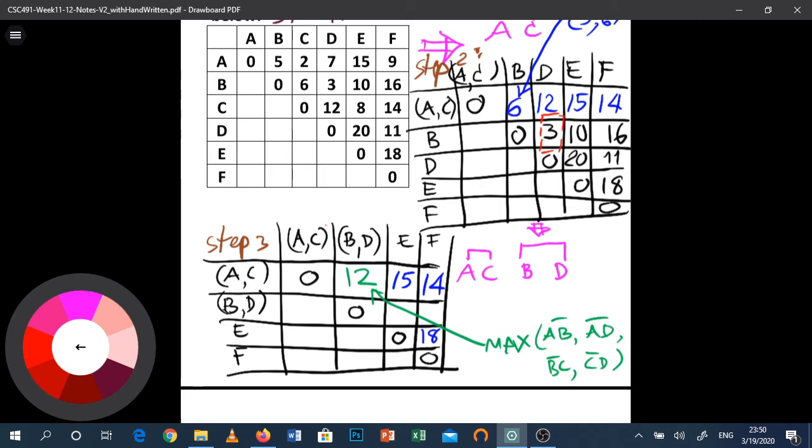Same thing for the cell here, BD and E. BE was 10, and DE was 20. So the update value is 20. Same thing for BD and F. BF was 16 and DF was 11, so 16 is the update there.